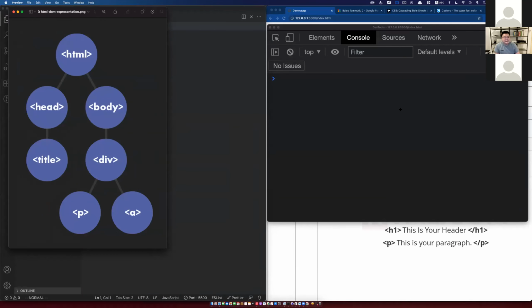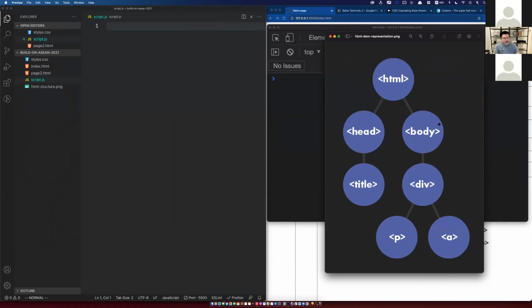So let's say in your HTML, you have your head and body. Head has a title amongst other tags. Body has div, and then there's P and A and all that. So this is how JavaScript looks at your HTML. It is able to determine that there's structure going on here, and provide you with those elements using some sort of accessible function and object.